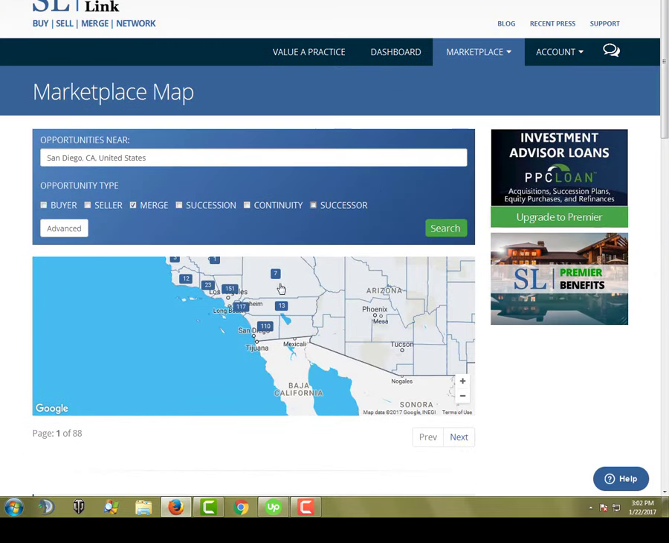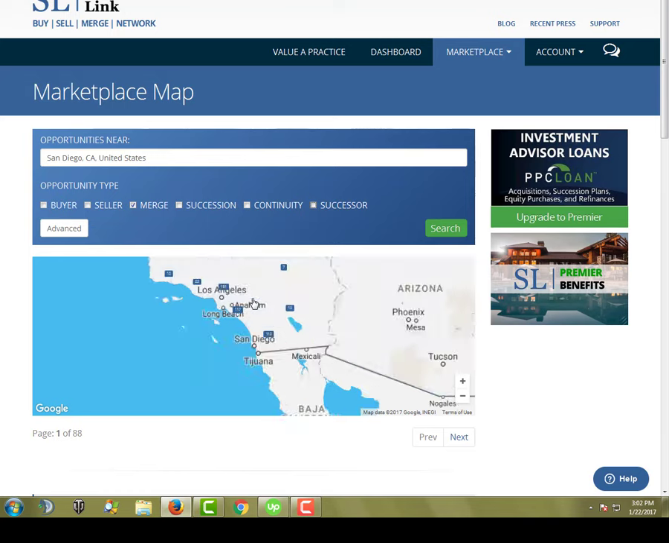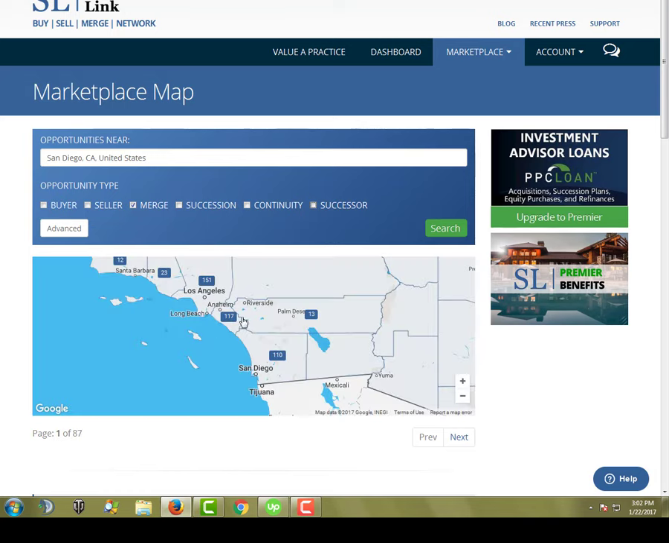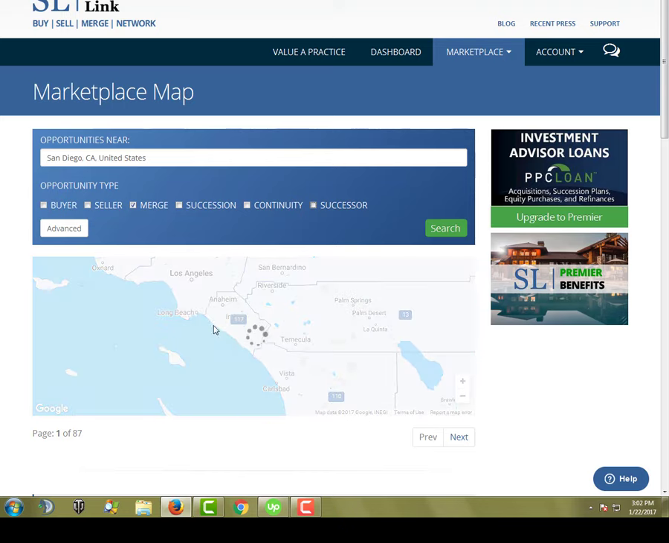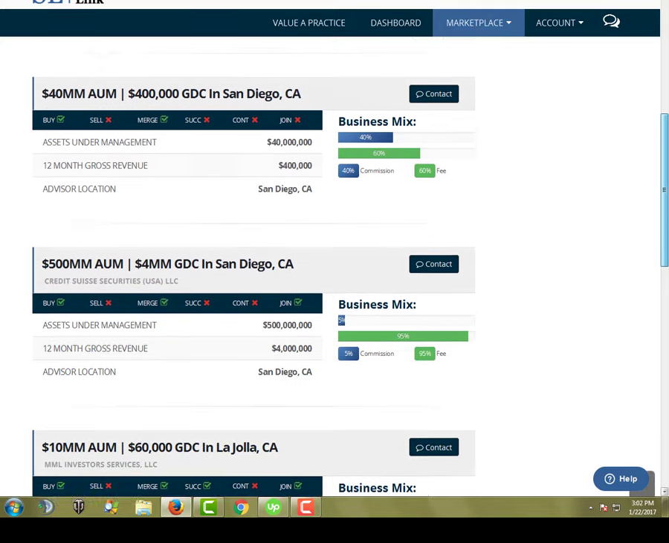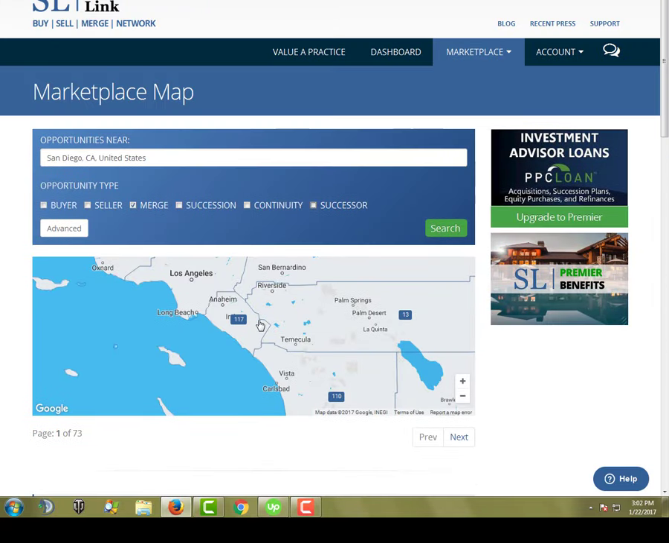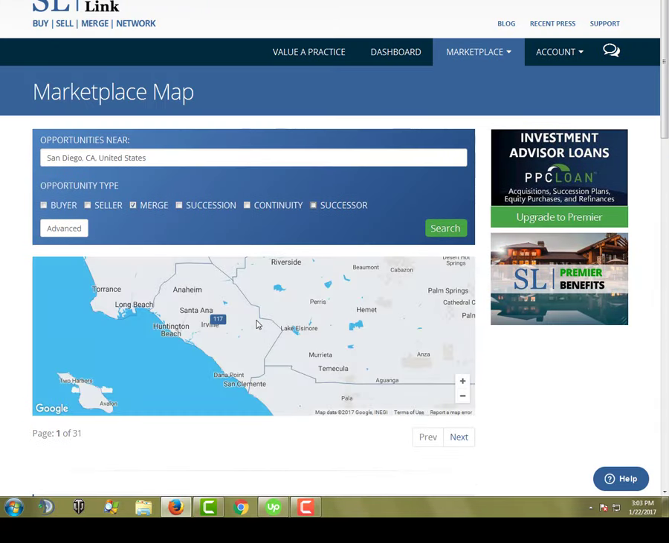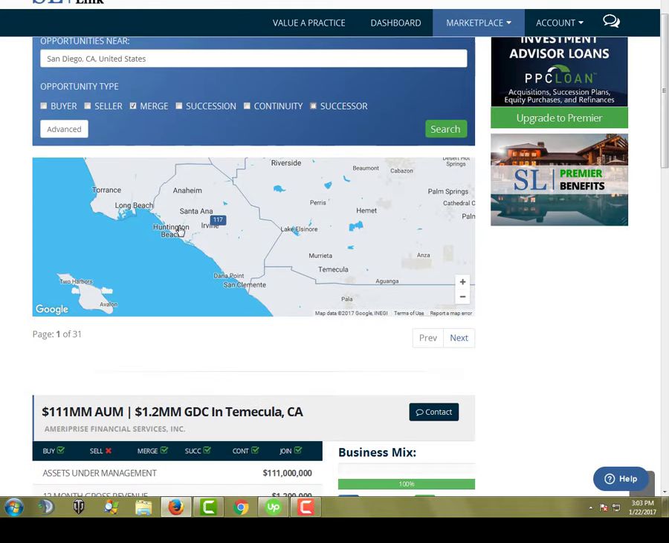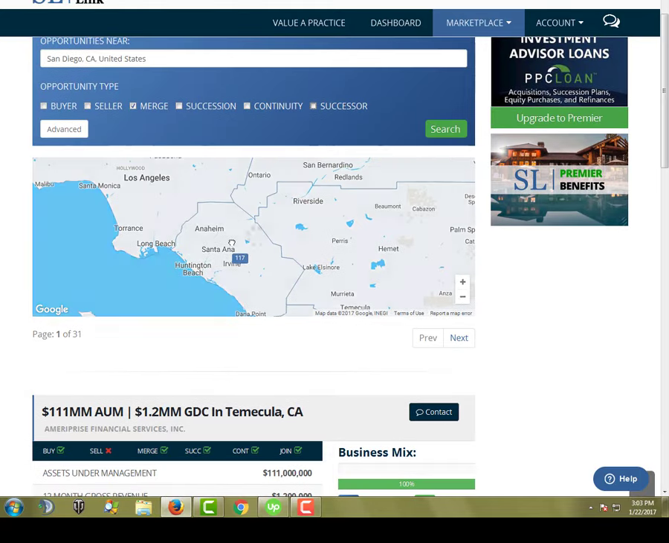So as I zoom in or move the map left or right, that number of pages is going to change. See, now I'm down to 87 pages of results. I can zoom in a little bit more. I'm down to 73 pages. That's because this list is changing as I move this map view closer and closer to the center of a more detailed view. I'm down to 31 pages in the area in and around San Diego.